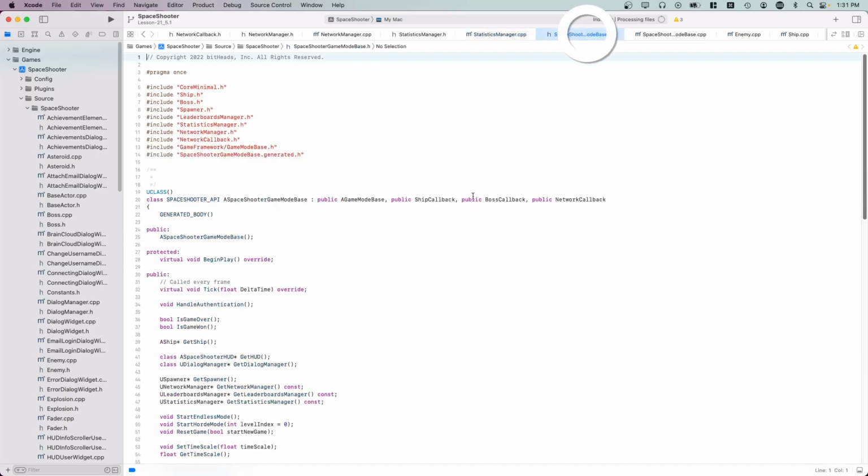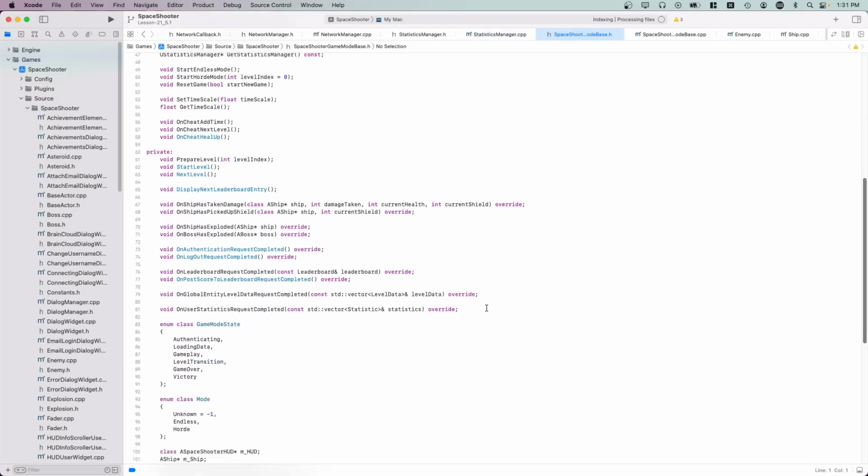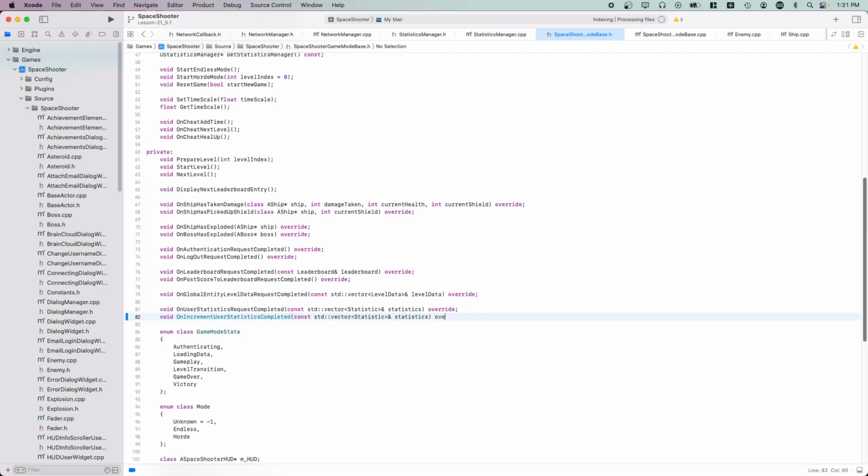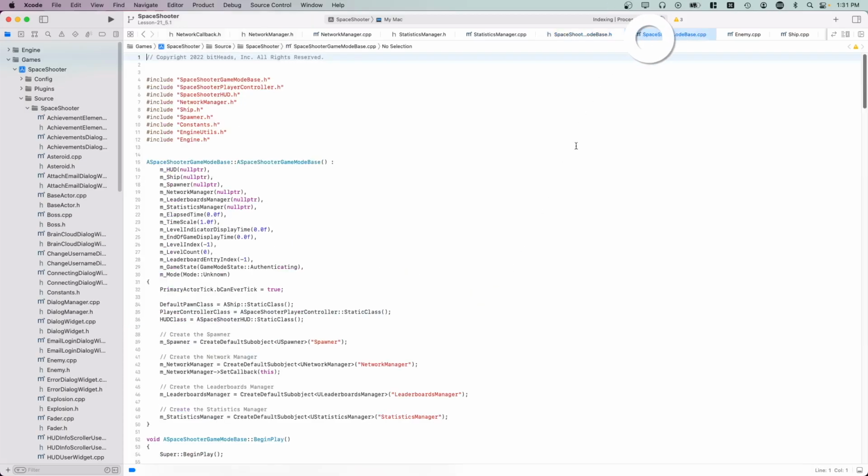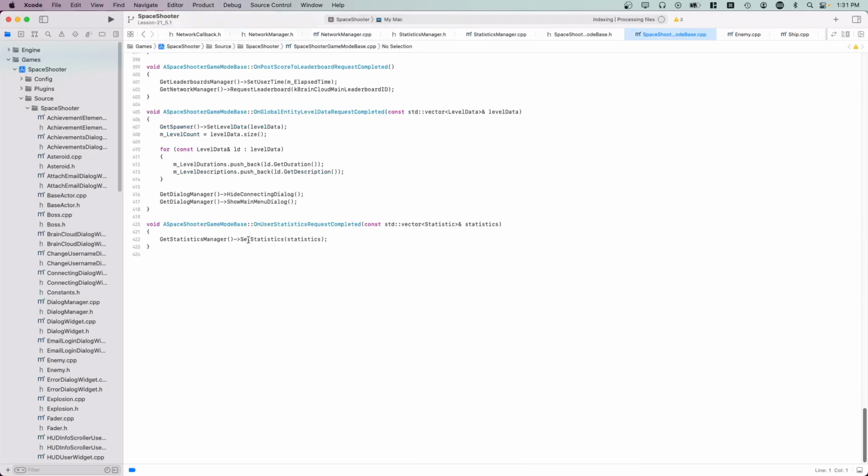Navigate to the spaceshooter GameModeBase.h file. Override the onIncrementUserStatistics completed method. Navigate to the spaceshooter GameModeBase.cpp file. Scroll down to the bottom. Implement the onIncrementUserStatistics completed method.